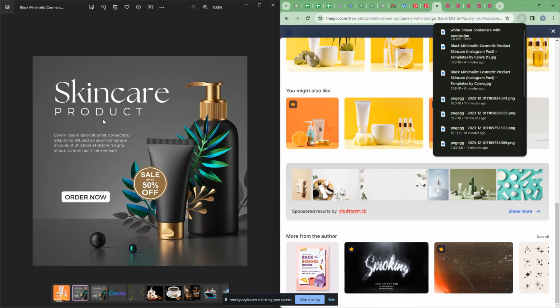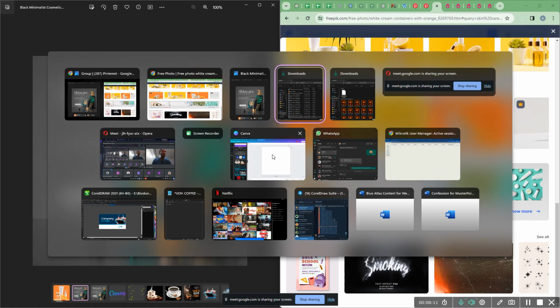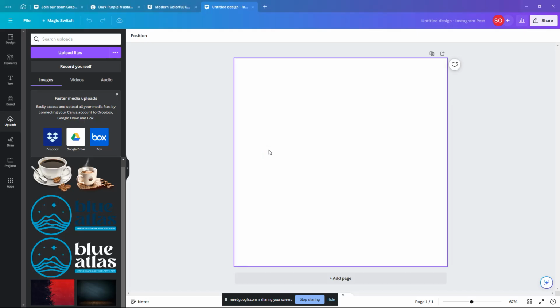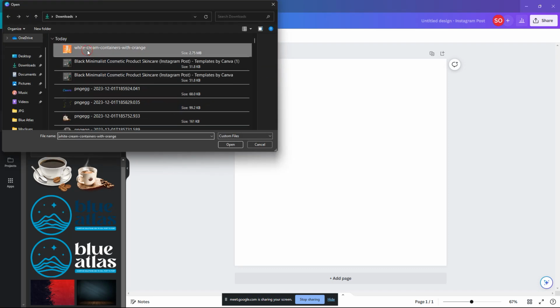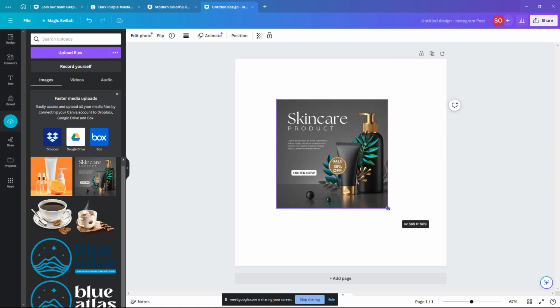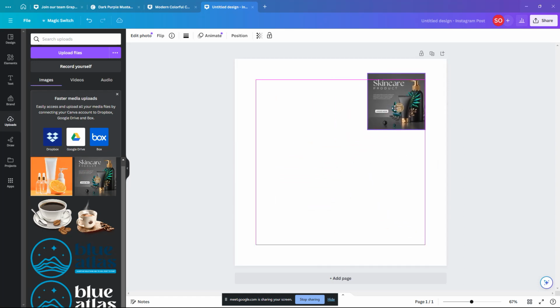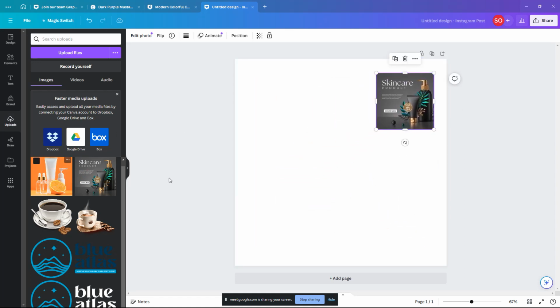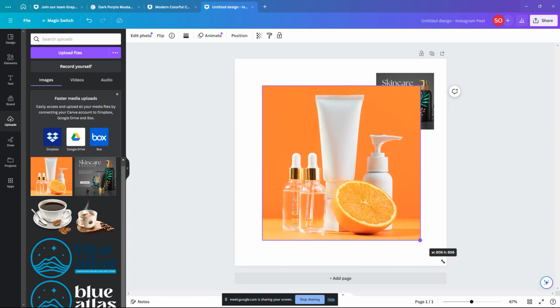All right, so I'm going to switch to Canva now. Here we are. What do I want to do? Let me just import my design and my element. So this is my design. This is the design template I want to follow, and this is my design background.